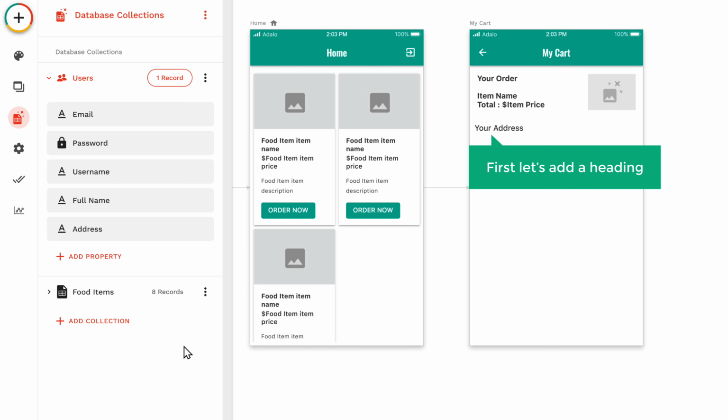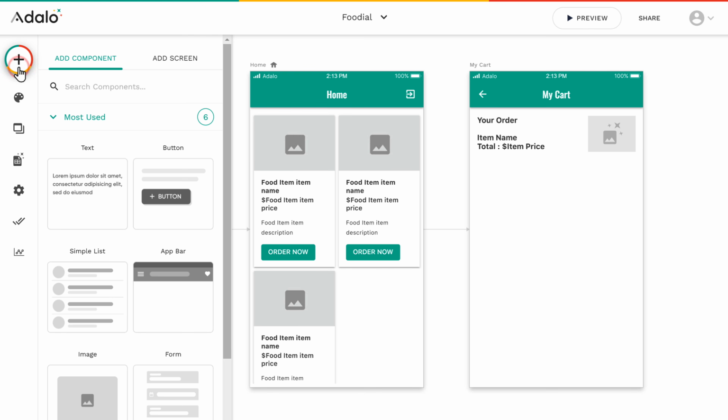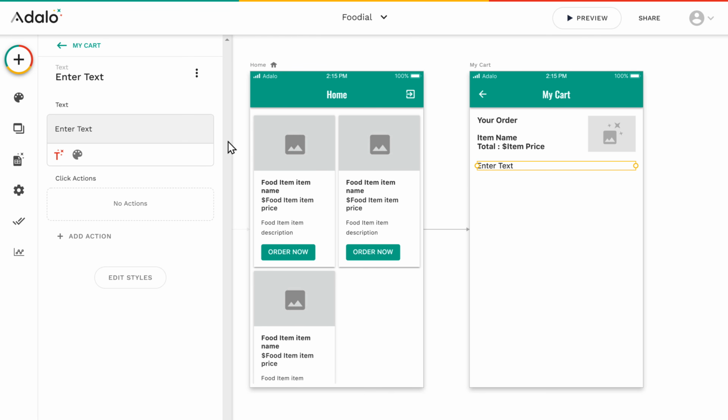First, let's add a heading like this. Just click here, drag this element and drop it here. Now click here and enter the text you want. I'm going to enter your address.